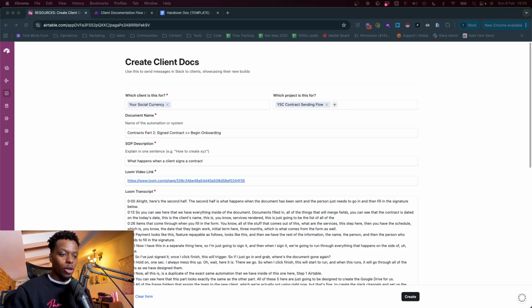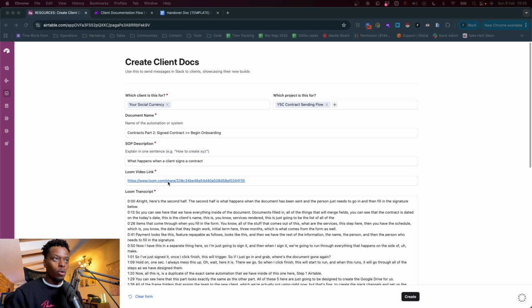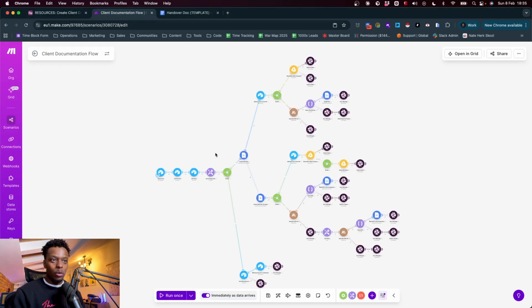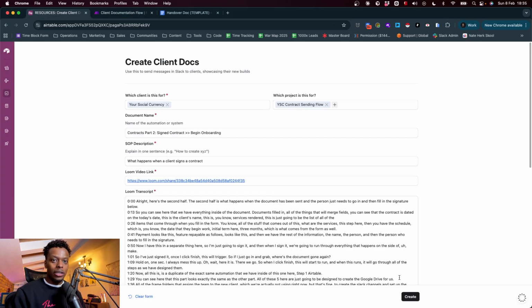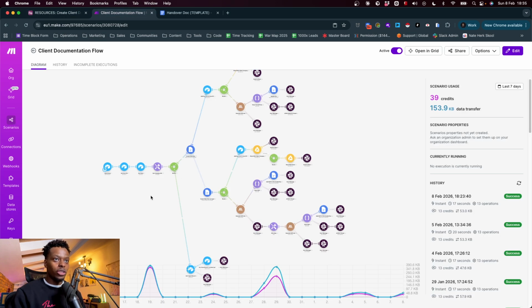I'm going to show you how I do it for my own agency, but the principles will basically carry over to whatever you're trying to do as well. So I have this automation that we're going to run, and we're going to run it from this form. So if I click create and run it, we'll see how it works.